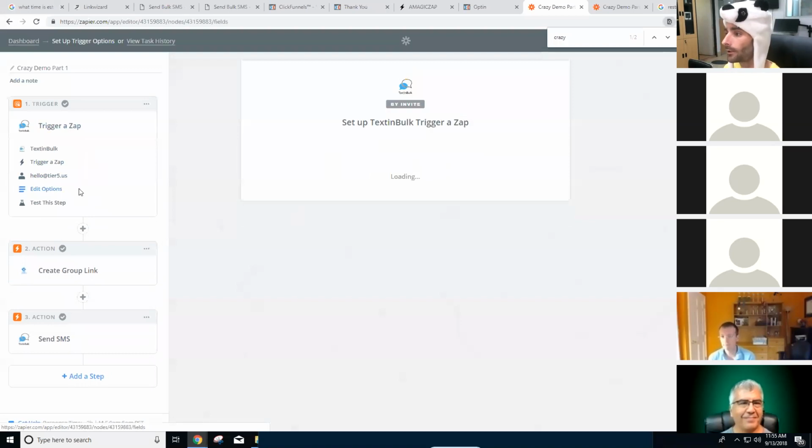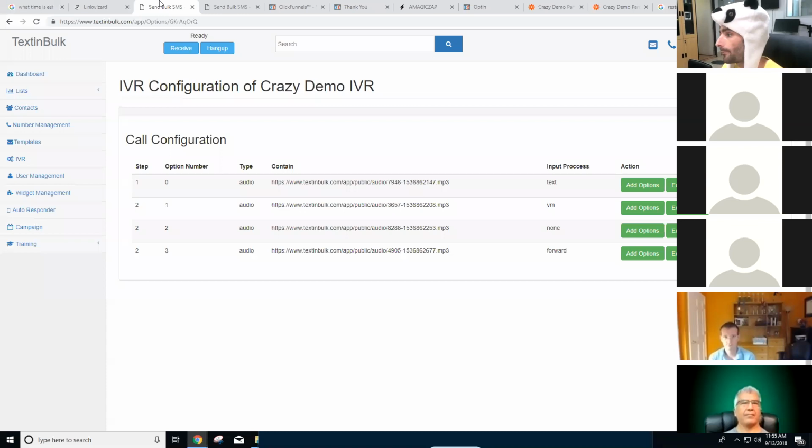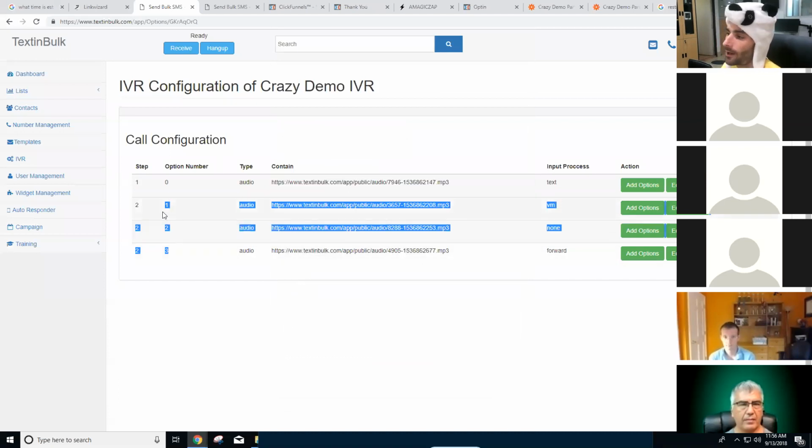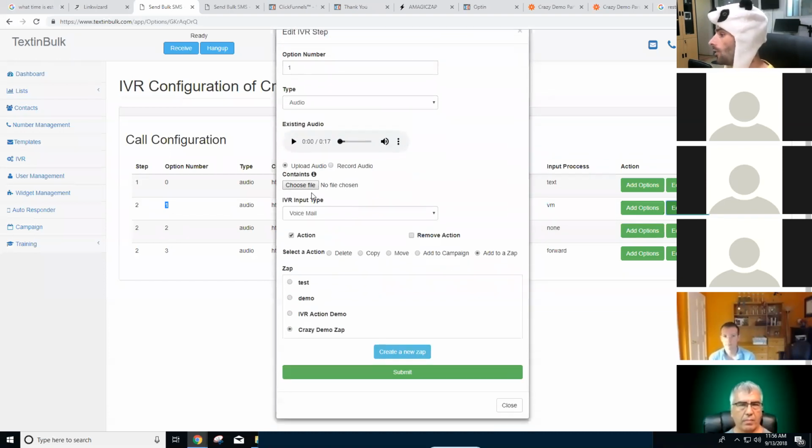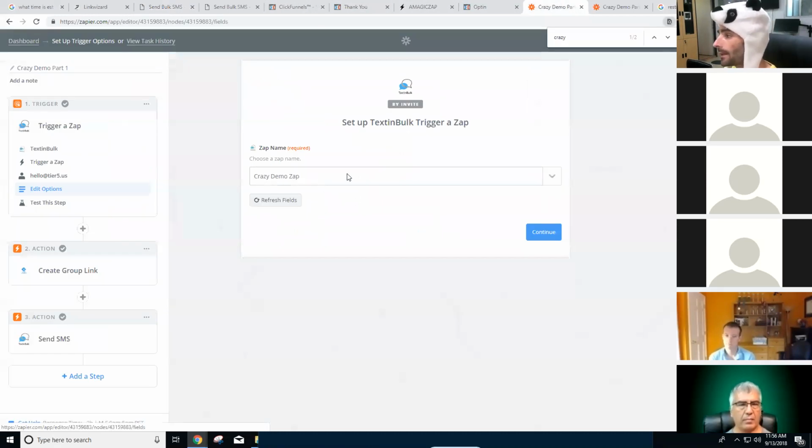They're going to come in right here, because whenever they press 1, you're triggering this crazy demo zap. That's what this does right here. This is option 1. As you can see, here's step 1, here's step 2. Step 1 has 3 different options that you can pick, and one of those options is option 1. If you hit option 1, what's going to happen is he's going to hear this audio. I'm going to send him to a voicemail, and I'm also going to send his data to Zapier. I'm going to call it Crazy Zap Demo. So that's coming in right here.